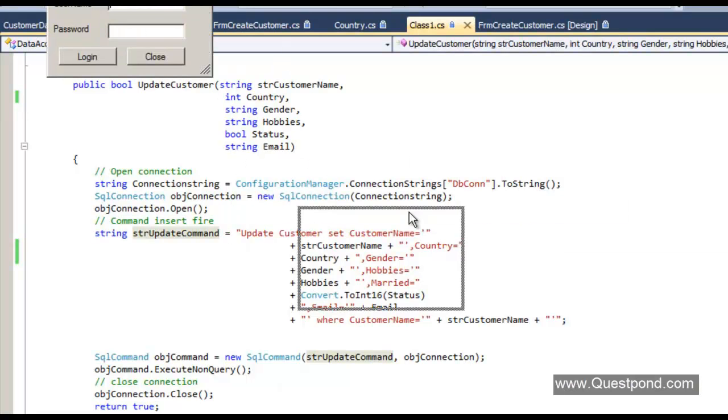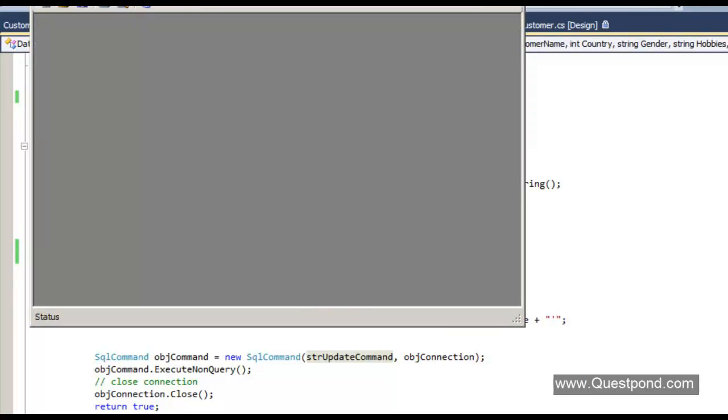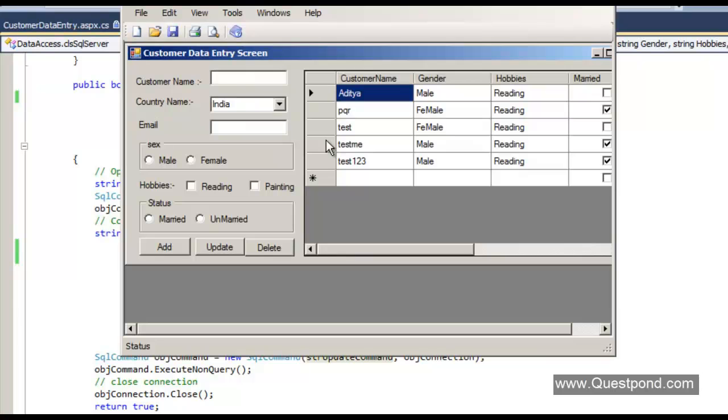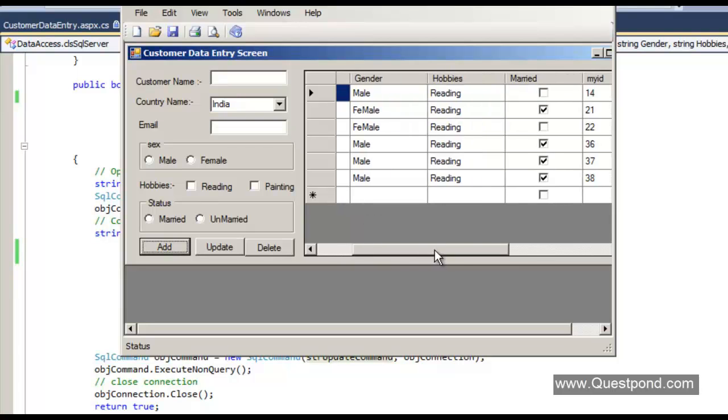Slow, yeah, there it is. Now let's go ahead and test if we can add a new record here. I'll just say testy. Let me select Nepal, quest@quest.com, questpond.com, mail, reading, married, add. You can see the record has been added, testy, and it is good.